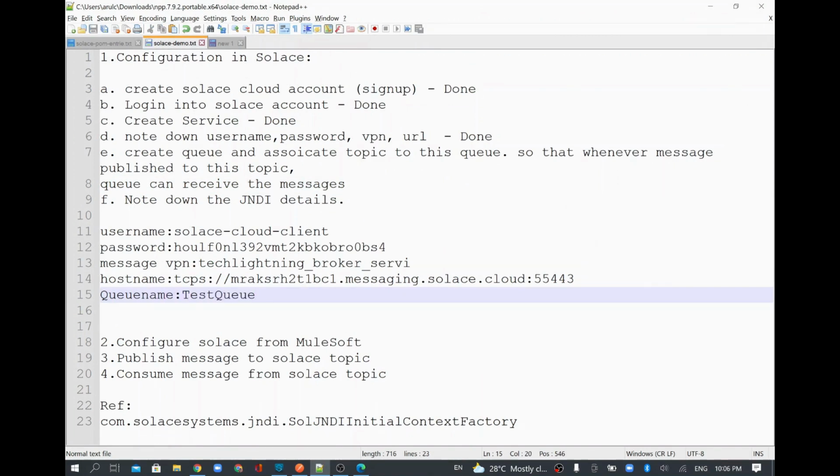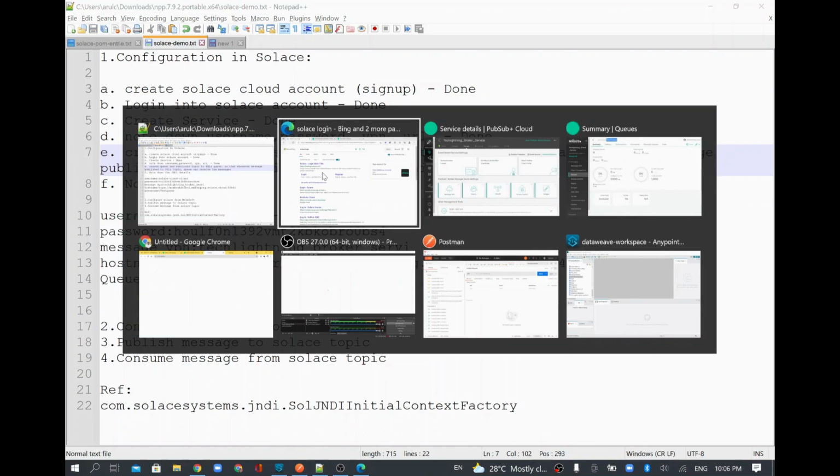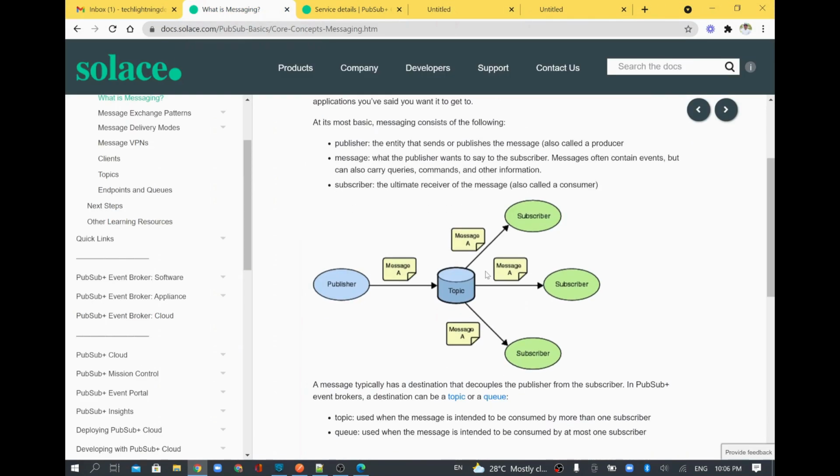Once we create the queue, we associate a topic to this queue, so that whenever a message is published to this topic, the queue can receive the message. For example, I'll go to this diagram again. What we have done as of now is create a queue. This subscriber we have created needs to be associated with some topic. Only then can more than one subscriber subscribe to the message from the topic, because we are going to send the message to the topic only, and we are going to have many subscribers subscribing to the same message from the topic. So this subscriber or queue needs to be associated with some topic.